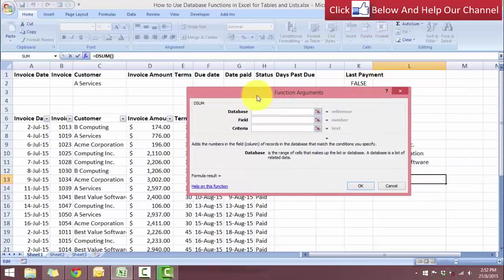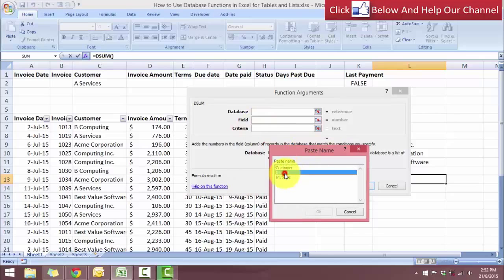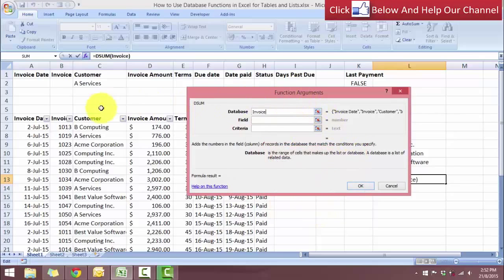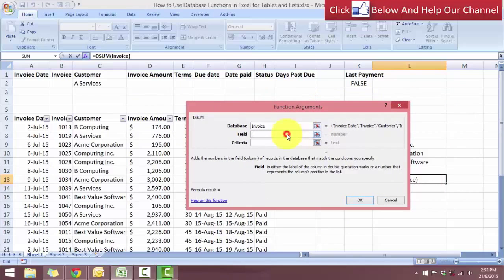When you're working with a database function, we have three function arguments, and it's the same for all the database functions like DCOUNT, DAVERAGE, and DSUM. So if you learn how to do DSUM, you will learn how to do DAVERAGE and DCOUNT at the same time. For the database, it's going to be the name range for the invoice. I'm going to use the keyboard shortcut F3 to bring up the name ranges and select the name range, which is the entire data range that I have here. The field is going to be the invoiced amount.